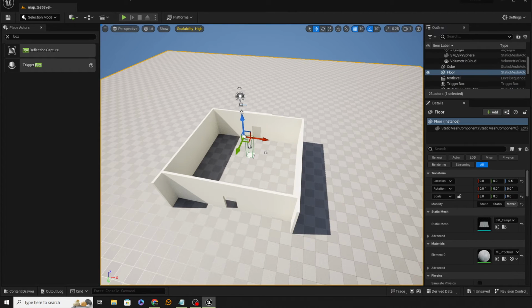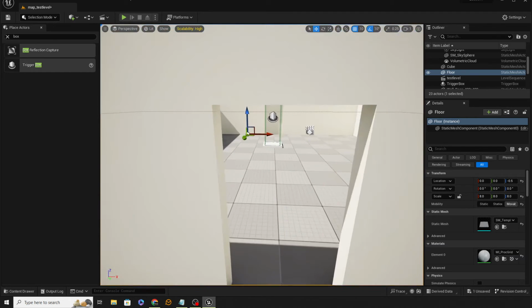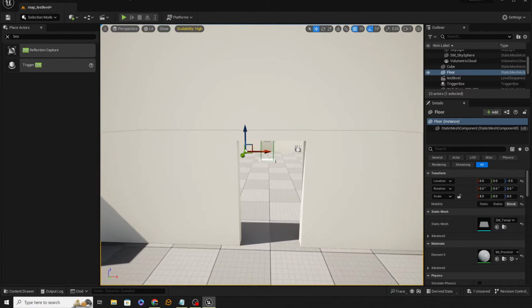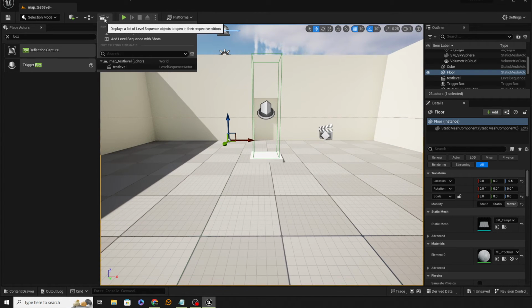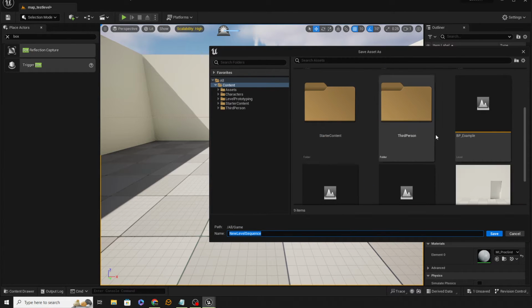There we go. So now we've got this enclosed room, yeah? Now, using a sequence, we can do a number of things. And one of the things we can do is control cameras. Now, I'm going to build a second sequence because we can have multiple ones. So add level sequence, and it's going to give us a name.